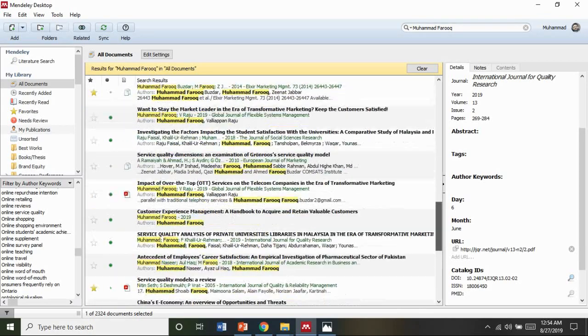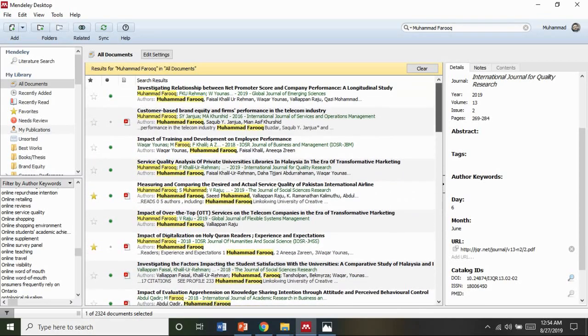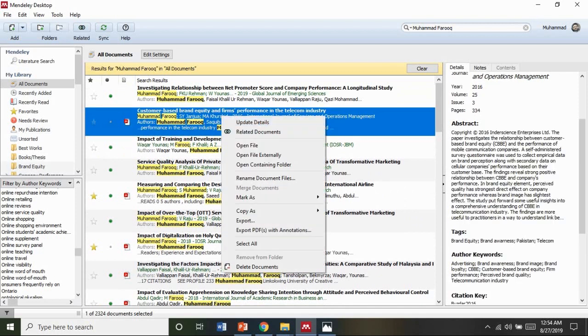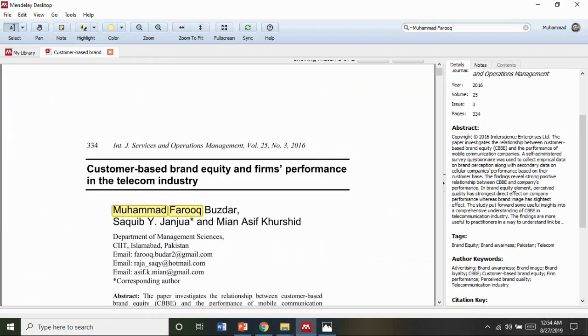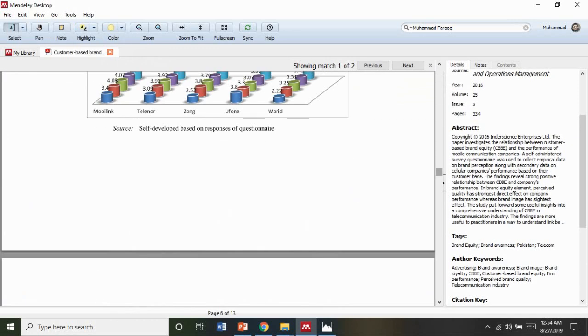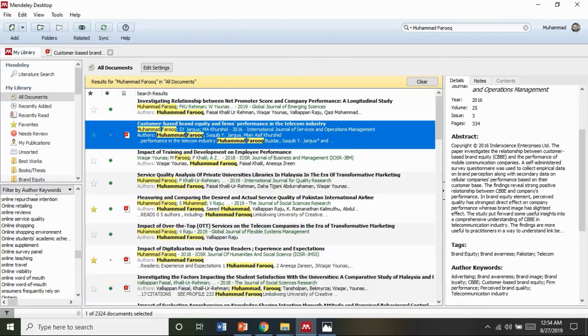You can see these are all my articles. For example, you can open this article, customer based brand equity and firm performance. This article I wrote in 2016, so it will open the complete article. You can read that complete article, you can see that complete article. Similarly, you can click on some other article.